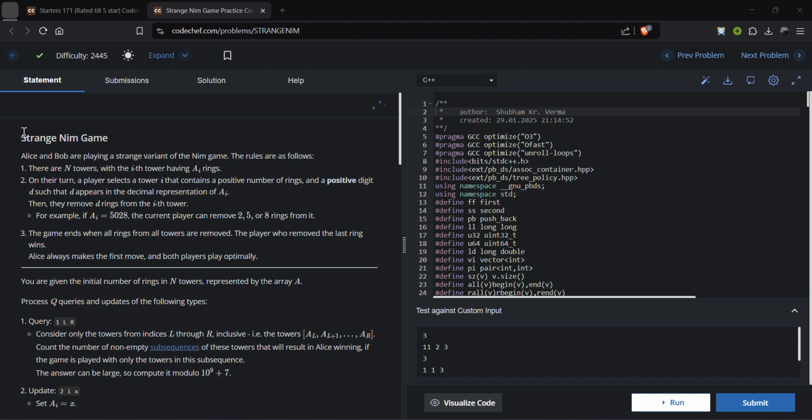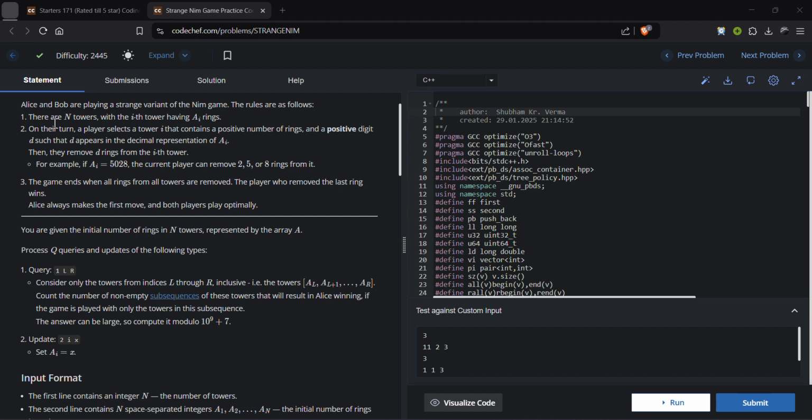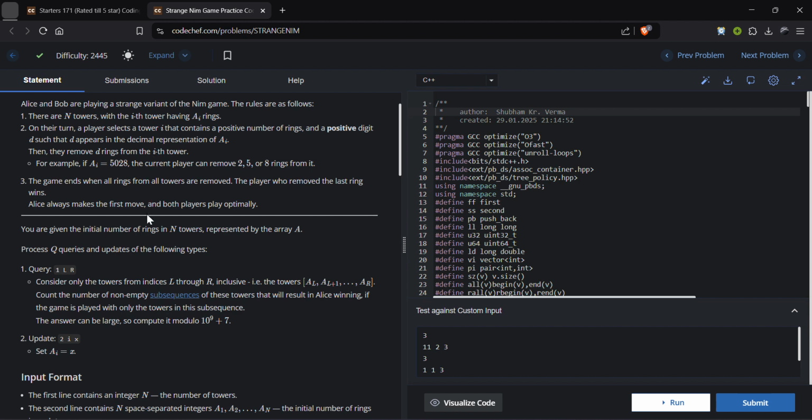Let's read this problem. A strange game. There are two players, Alice and Bob, and they are playing a variant of a game. There are n towers, the ith tower having a_i rings, and you can select a tower and then remove a positive digit d which appears in the decimal representation of the current a_i. For example, if a_i is 5028, then he can select 5, 2, or 8.